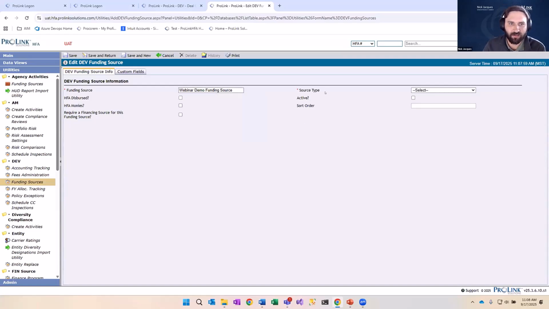A few important fields to note here that relate back to draws. There's this source type field, which is required, and it's designed to support two different use cases. Our clients have different ways that they like to manage and track funding sources. The external and internal options support it if your agency doesn't desire to track the funding source amounts at a granular level per funding source. They just want to combine it all into one bucket of HFA funds. You can just select internal and it will do that.